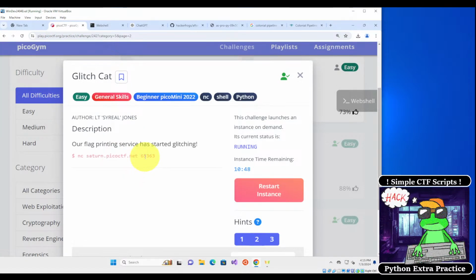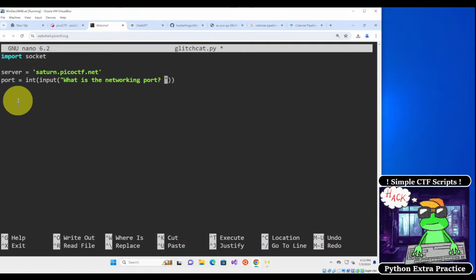If you take a look over here, the networking port that was assigned to me was 65363, but I'm pretty sure that anybody else who does this exercise is going to receive a random port number, probably inside of a certain range, but random nonetheless. So we can't necessarily plug this number into our script because it might change in a few minutes. Okay, so our variable port is the integer of the input, what is the networking port? And we're going to input that when we run the script.